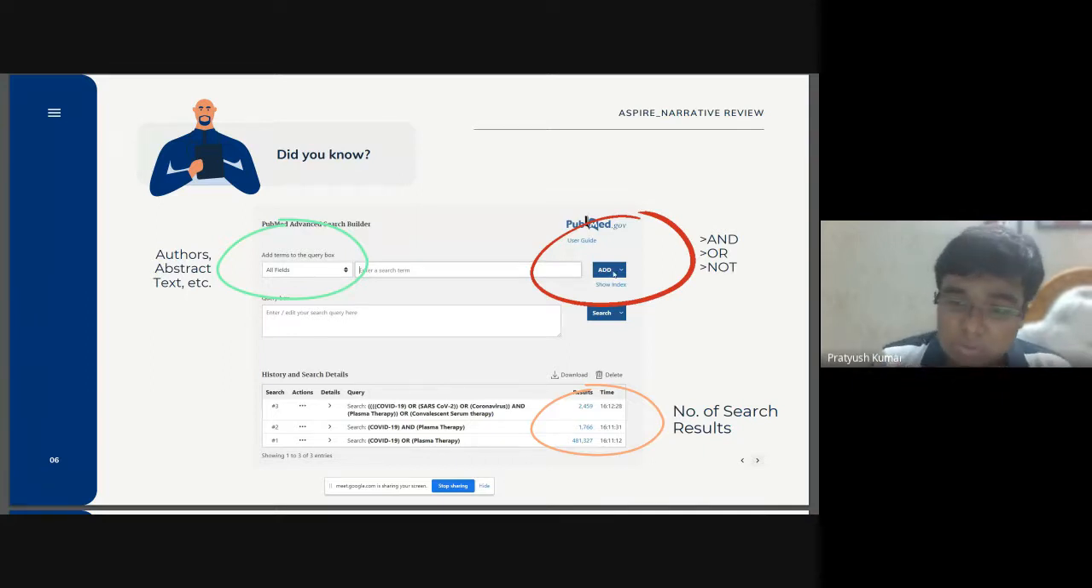Then you see that option of add. If you click on this arrow, you will see AND, OR, NOT. From basic English, OR means either this or that, AND means both of them at the same point, and NOT means this but not that. For example, how do you use these search terms? Now I put COVID-19 and plasma therapy, and using this arrow, I clicked OR.